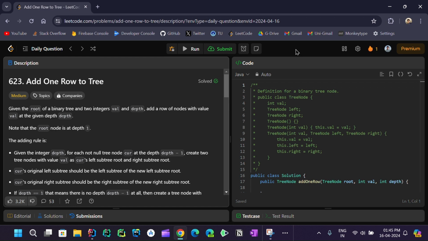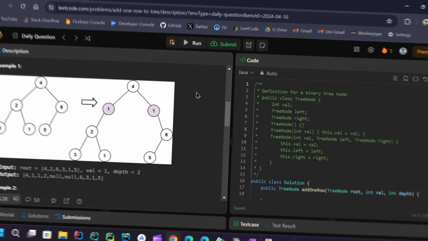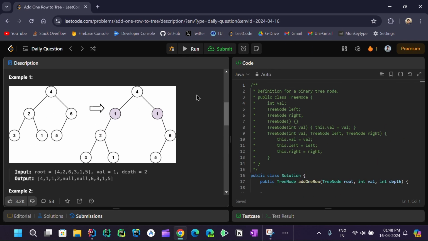One thing is that I won't be reading the description today as it will just confuse you. I would suggest that you read it yourself. I will just go through the examples and show you what the problem looks like. Coming to the examples, this is the first one. We are treating the first row as depth equal to 1. So this will be depth equal to 1, depth equal to 2, depth equal to 3, and so on. For this one, 1, 2, 3, 4.